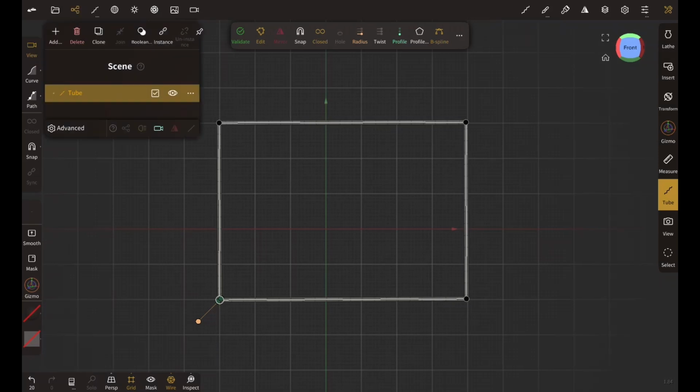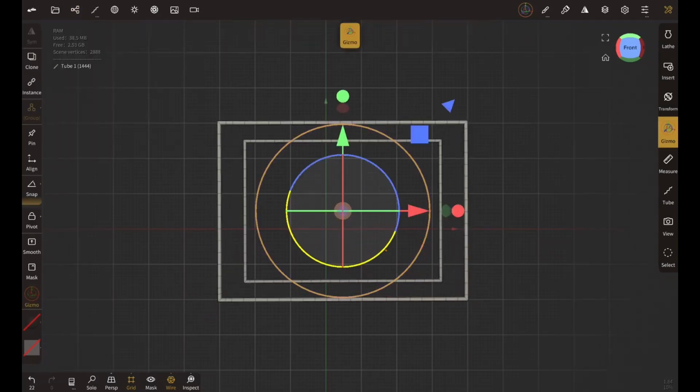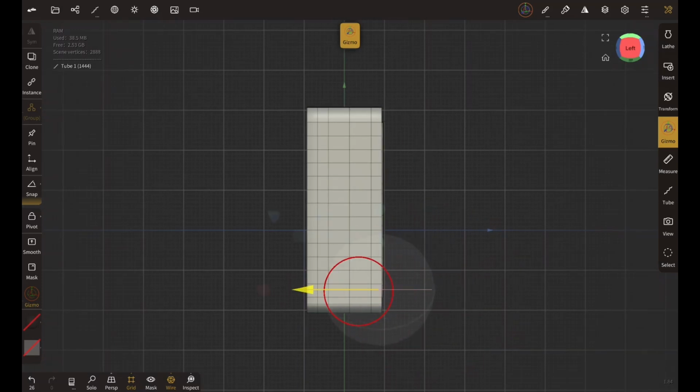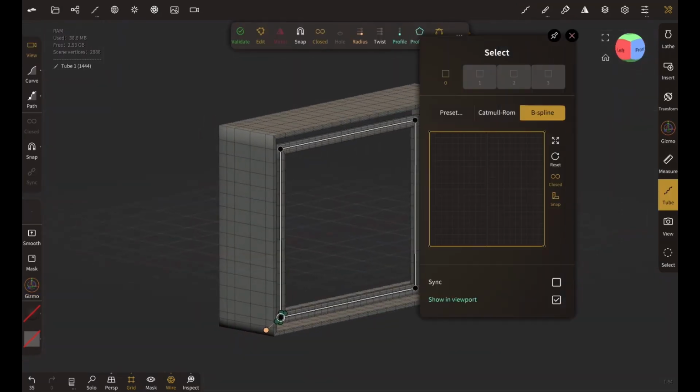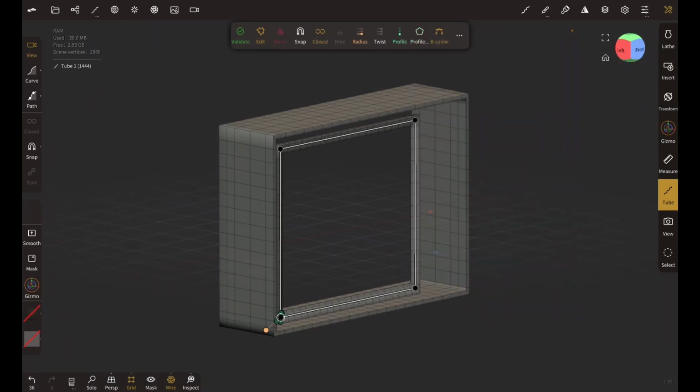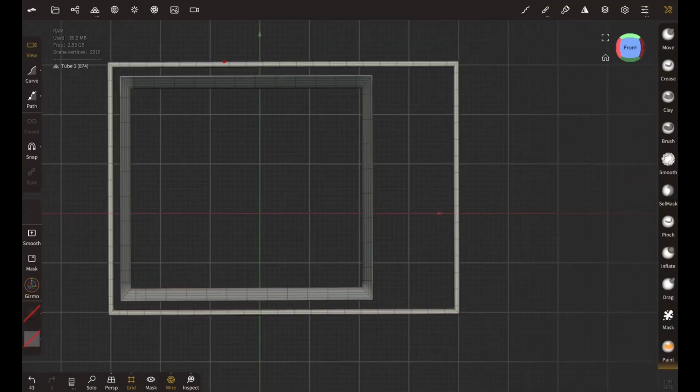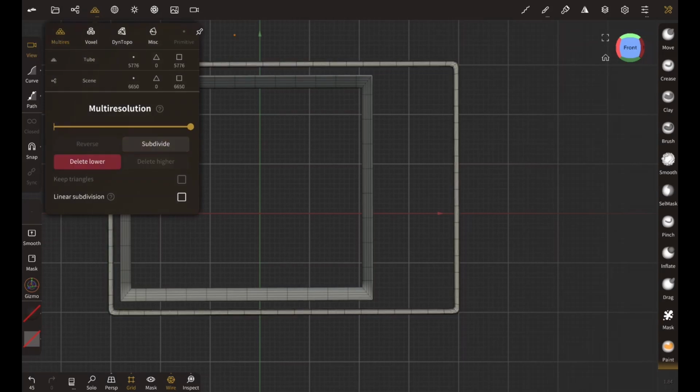Now I'm gonna clone it before validating to make the inner frame. Then I'll scale it in Z-axis again and edit the profile to create this slope. And then finally subdivide it.